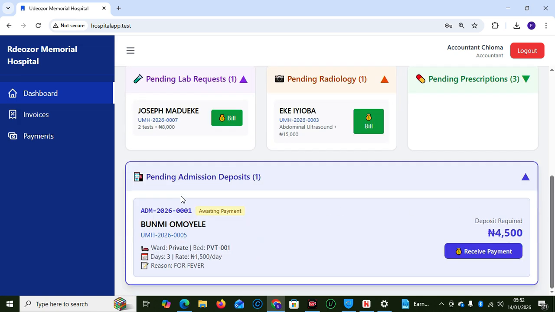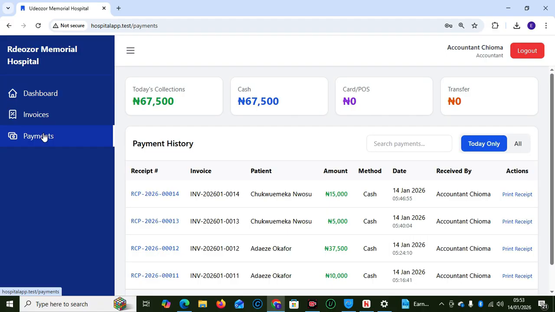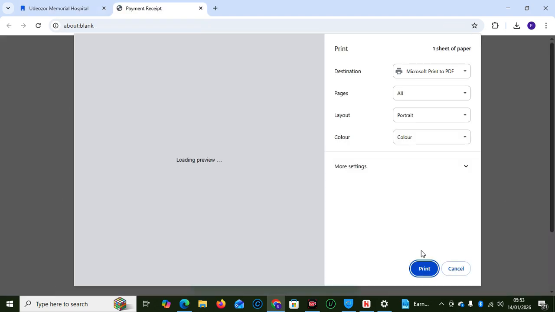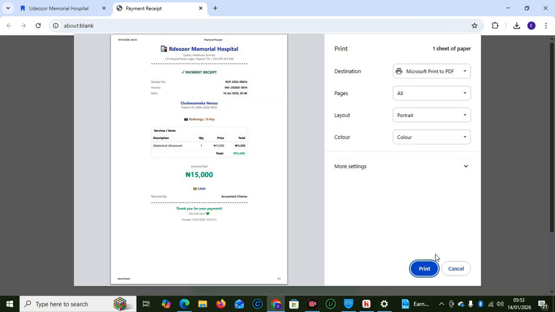This one is for pending admission deposits. This patient booked for 3 days to stay in the hospital. This is where the cashier will receive the payment. I've told you this is where we create an invoice and record the payment. Then the payment history is where we see all these things. You can see the payment, and you can print the receipt here. This is where we print the receipt for the patient.